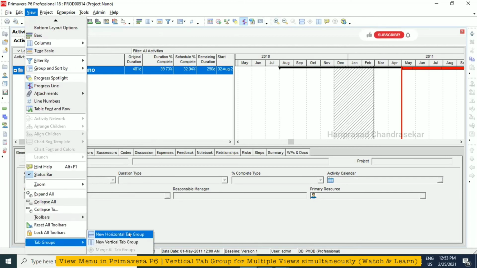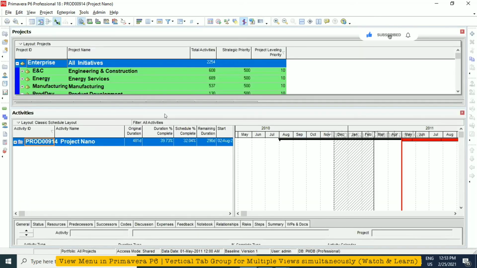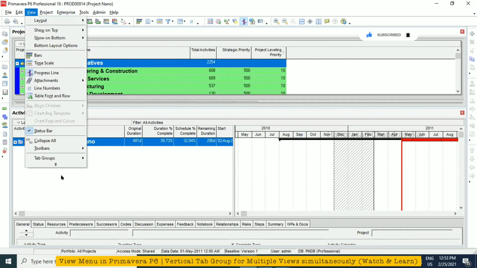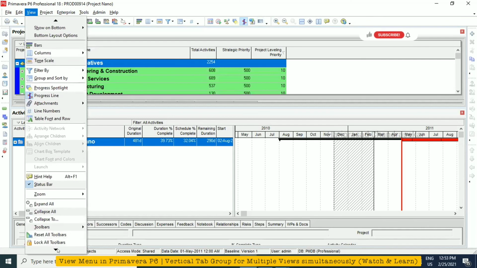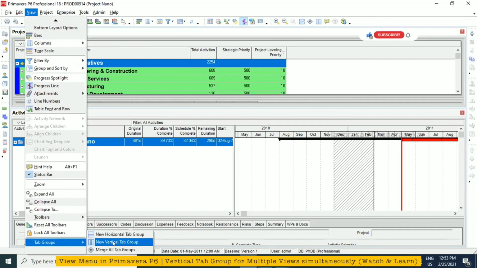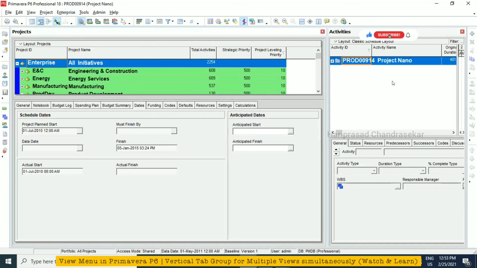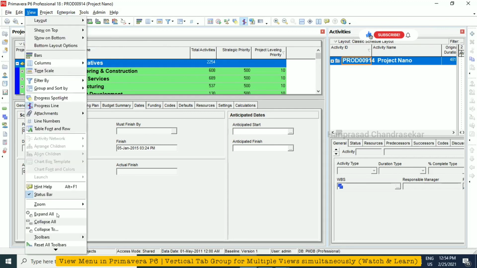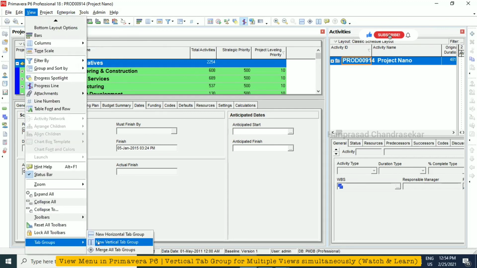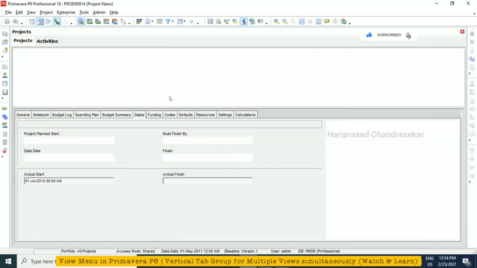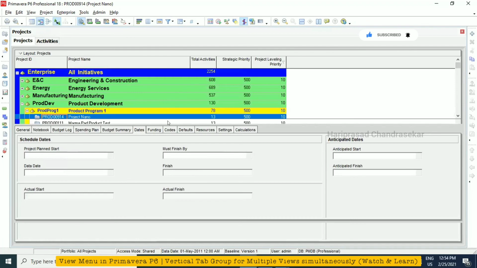And we also have new horizontal tab group, new vertical tab group. For example, when I'm putting new horizontal tab group, see, we have this kind of thing. When I'm going for a vertical tab group, it is similar. See, we have another group here. So we can see both simultaneously. We have topics here and also the activities here. So merge all tab groups, it will merge again.